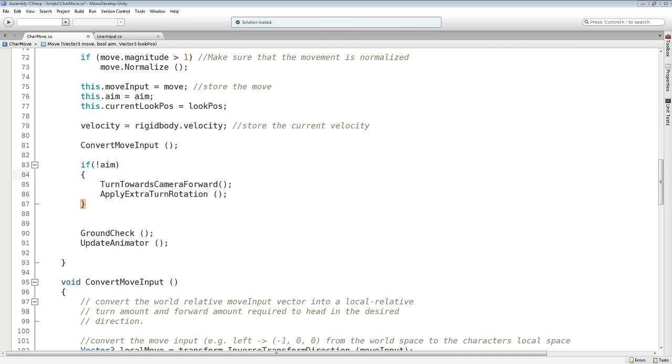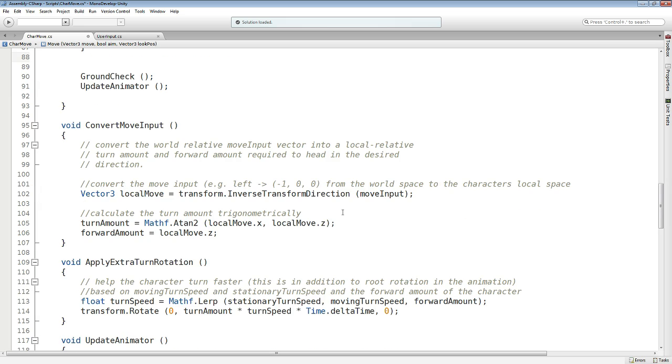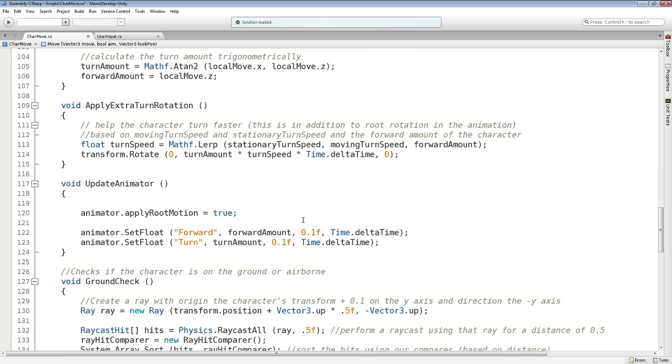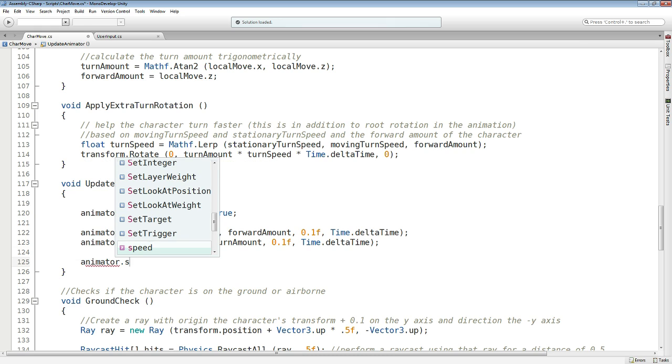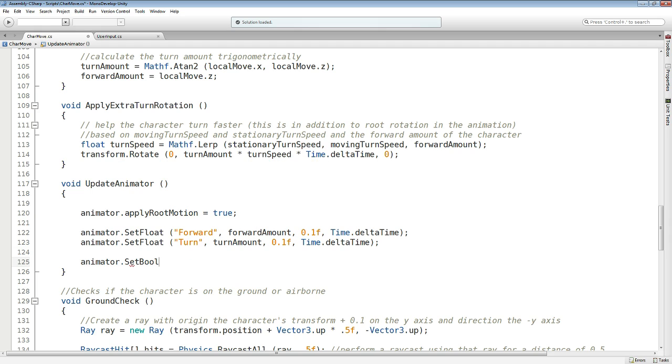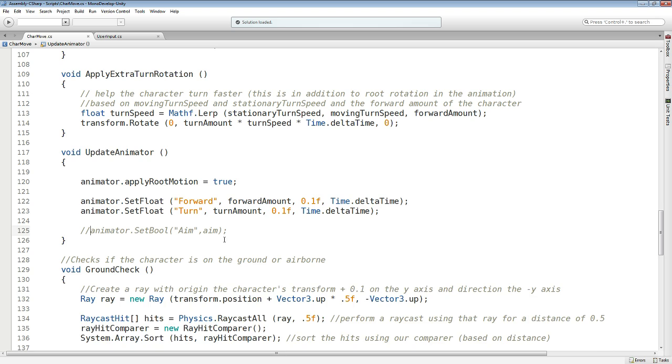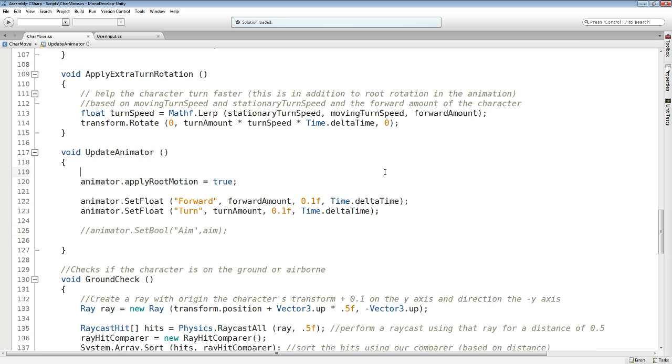And I think the next thing we want to add is of course to make a boolean for our animator, which is just called aim here, to be the same as our aim. Of course we haven't set up the animator right now, so let's comment this out and we'll return later for this.